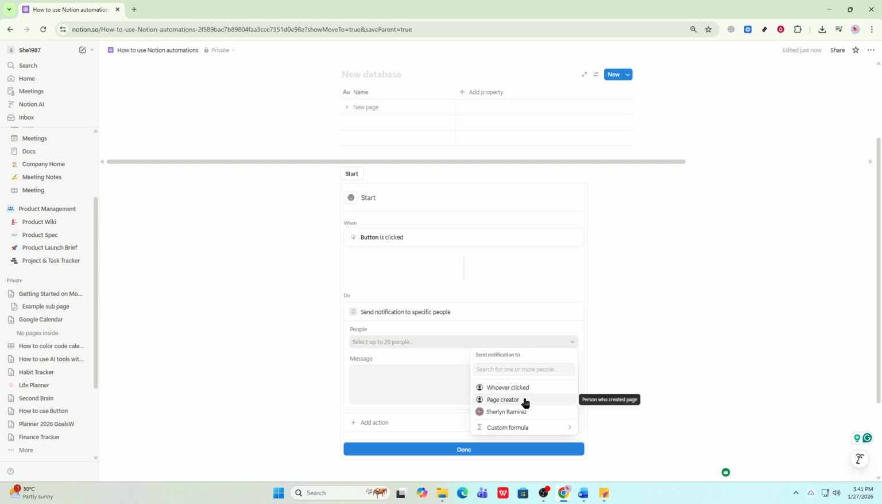Now enter your command or instructions for that action. Be precise. Make sure property names match your database, choose the right destination for moved pages, and set default values that reduce manual edits. Clear setup here ensures the automation runs exactly as intended. When everything looks good, click Done to finalize the setup.